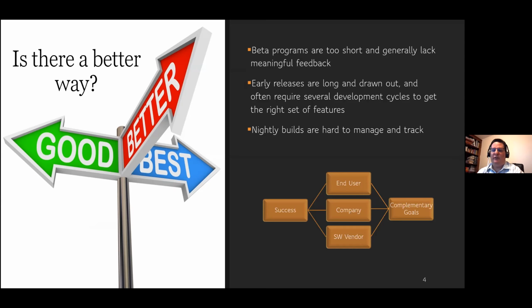End users want software that makes their lives easier, better. They want software that they enjoy using, or at least doesn't suck. Software vendors want to make money with the software that they're providing. The companies want to see a return on the investment in that software. And if you can align all of that, that's a successful relationship.